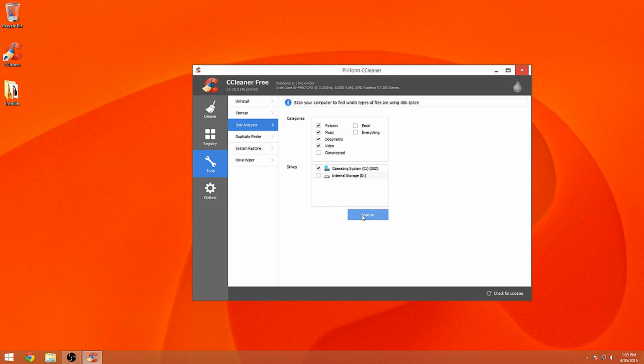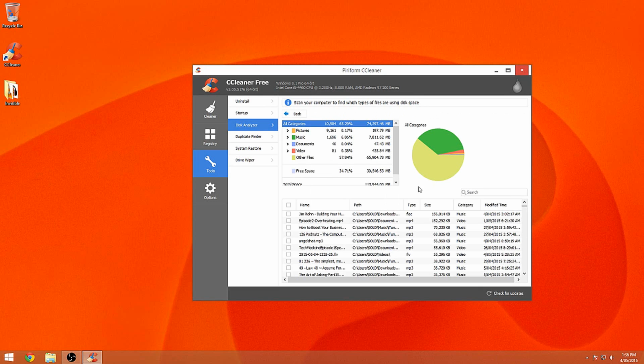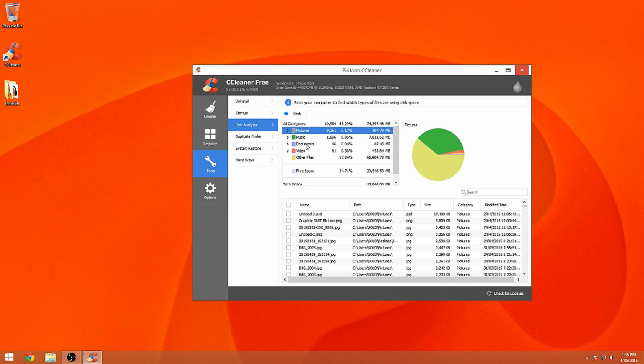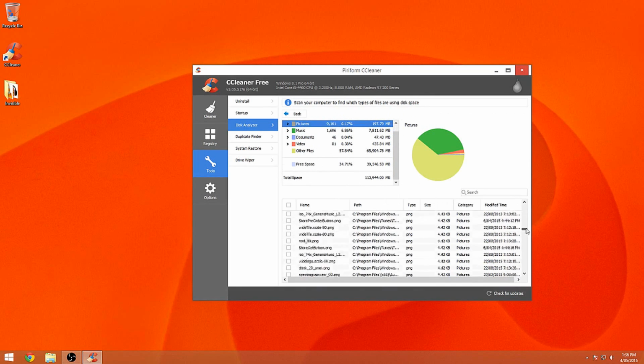Go ahead and click that. Okay. As you can see, majority of my stuff is pictures because I do a lot of photo editing on this machine, and music as well. Just gives you a nice overview, and you can kind of work out what areas you need to free up some space.